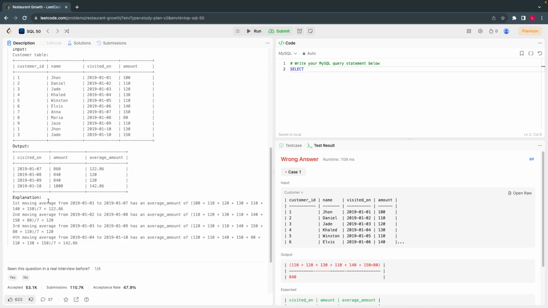Let's have a moving average and cumulative sum first. How do I do that? Let's say visited on. This is the first column I want to have. I'll take the amount, which is this. So it's a bigger problem, guys, so you have to bear with me. It will take time.